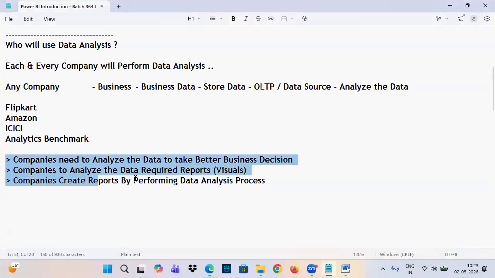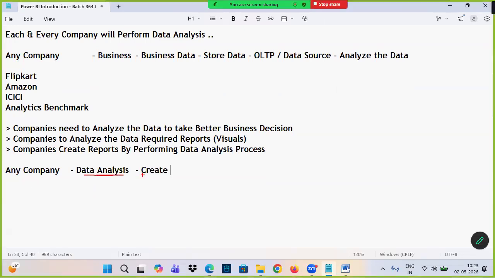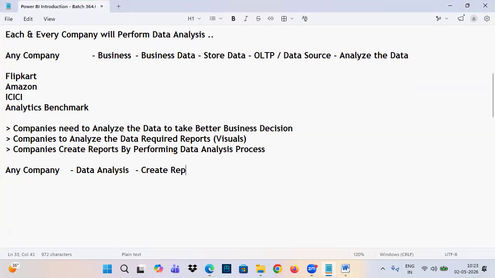Okay, now let me consolidate these three points. You name any company, every company will perform data analysis. Why will companies perform data analysis? To create reports. Why do companies need to create reports? To analyze the data. Why do companies need to analyze the data? To take better business decisions.